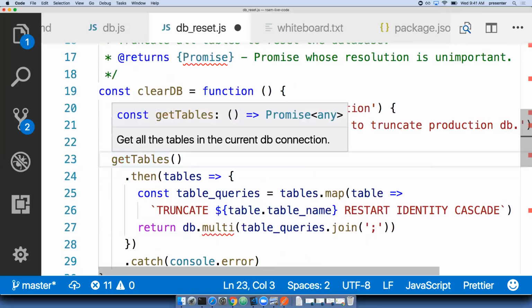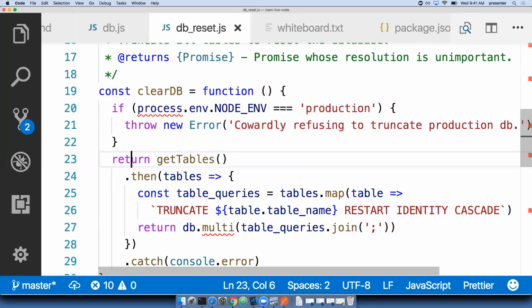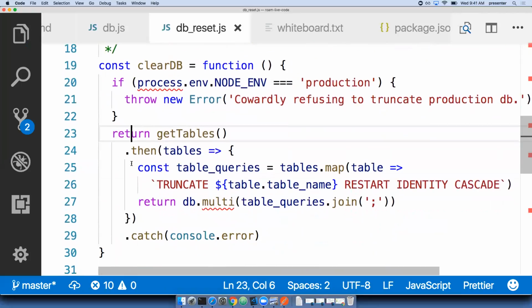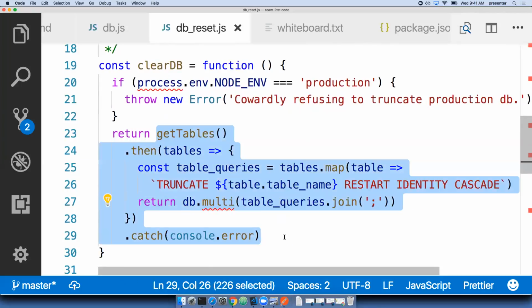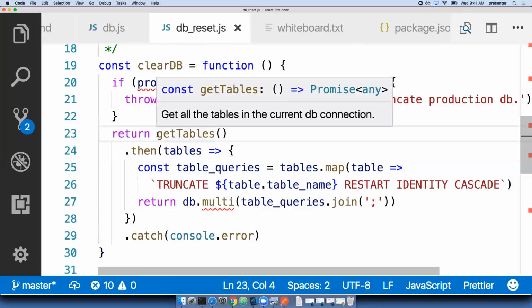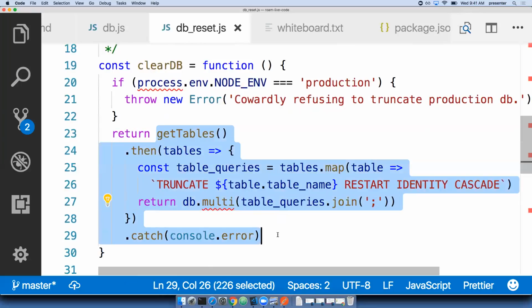All right, drill this into your JavaScript brain. If I do not put return here, then the function will return before this gets done, and I'm in asynchronicity hell, right? I need to return to make sure this function doesn't return before this actually gets done.